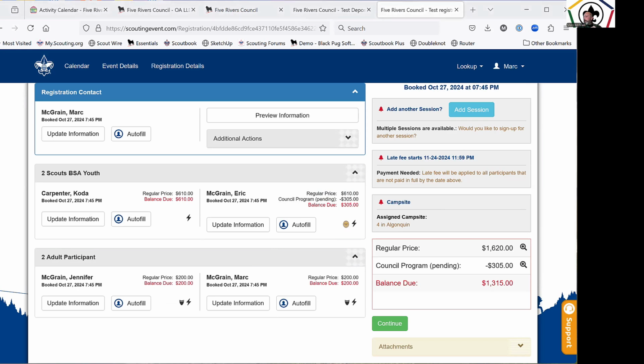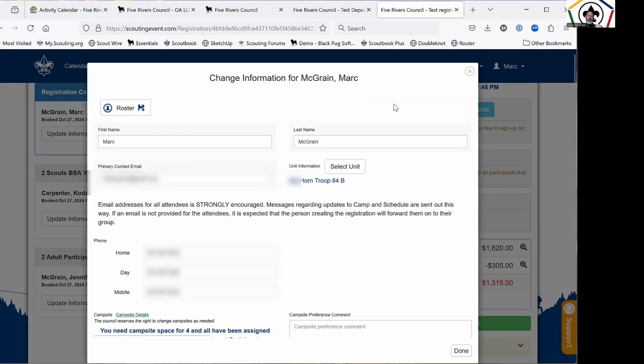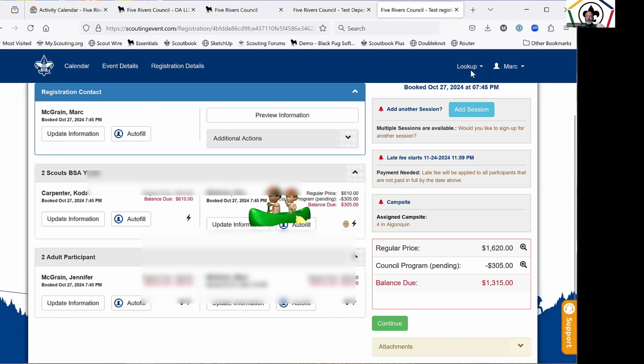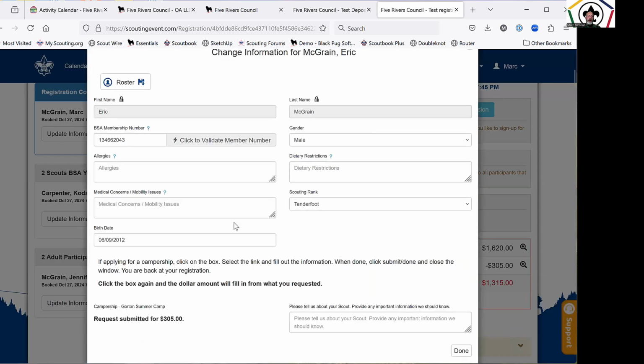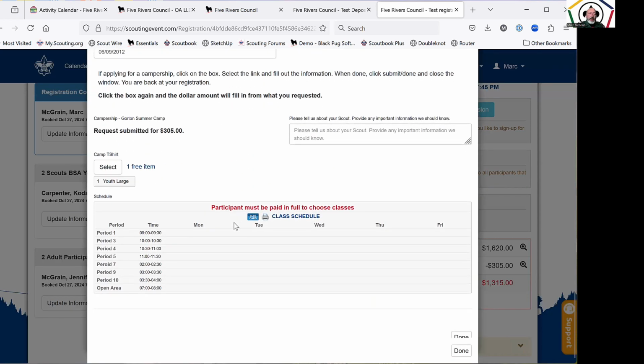So I'll make a quick change to one of the form things here. Depending on your camp that you're going to, merit badge sign up turns on at a specific date and time. So the system actually does it by date and time. When that date and time comes, you would come back into your registration to make that change. And I just hopefully turned it on here. So let's update information. We'll pick on Eric. Come here. And now, oh, look at that. The class schedule is now available. We can start signing up for things.